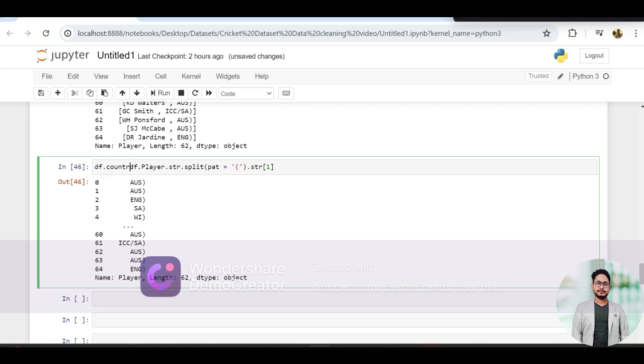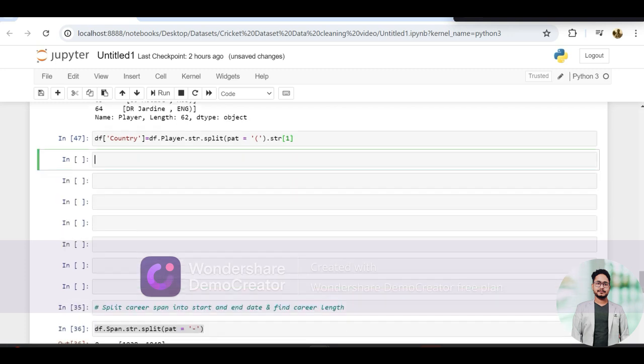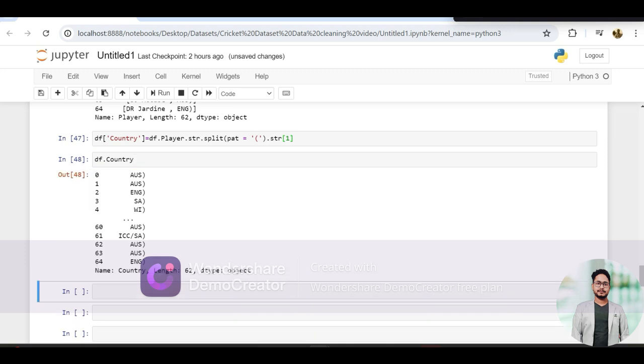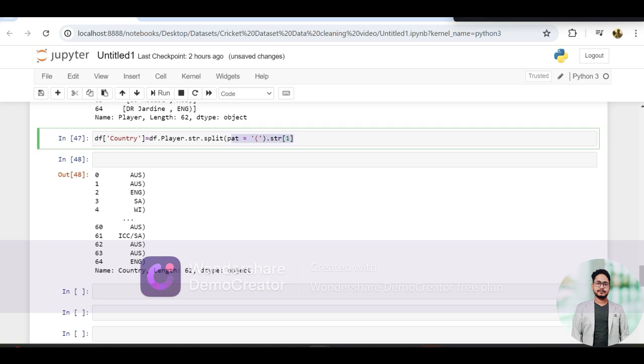And now let's save this in a new column named country. So we have done that. Let's check out df dot country. So still we have some formatting to do because we only want the country, but it is followed by the closing bracket also. So let's see how we can do that.